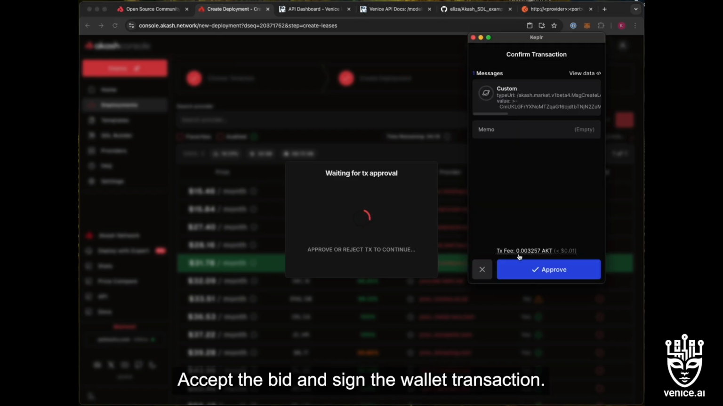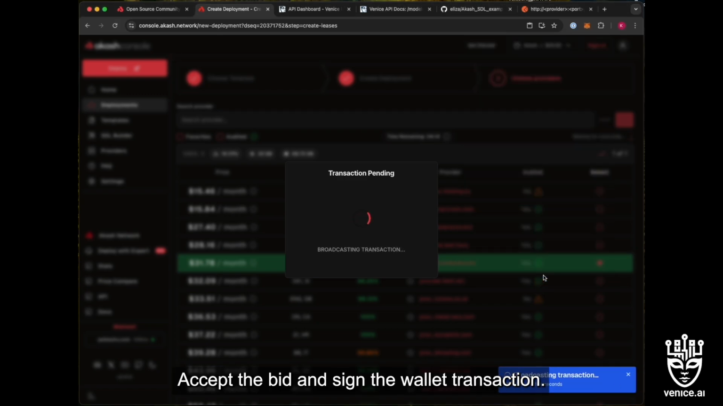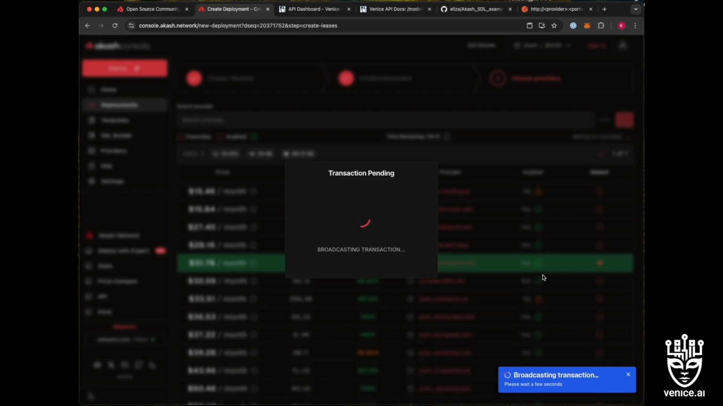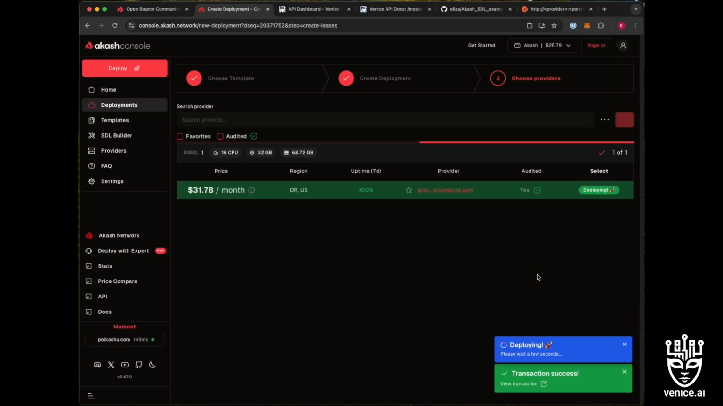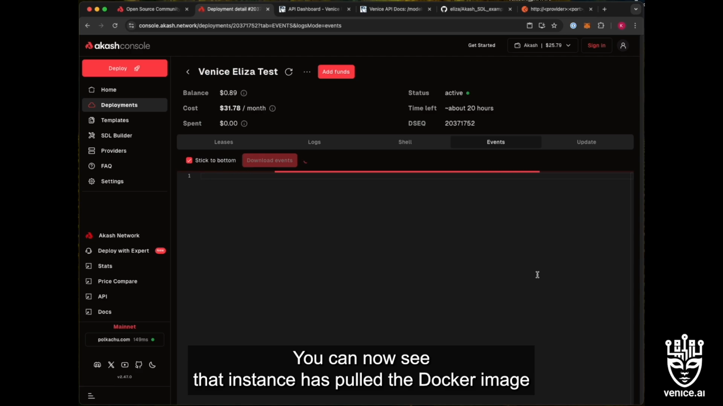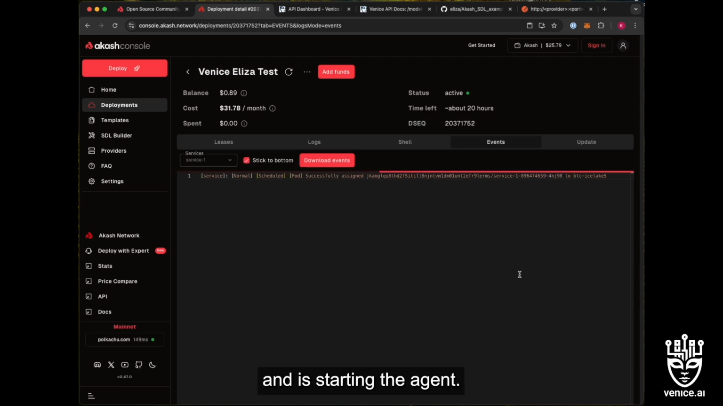Accept the bid and sign the wallet transaction. The connection with the provider is being configured. The connection has been successful, and the provider is deploying the instance. You can now see that instance has pulled the Docker image and is starting the agent.